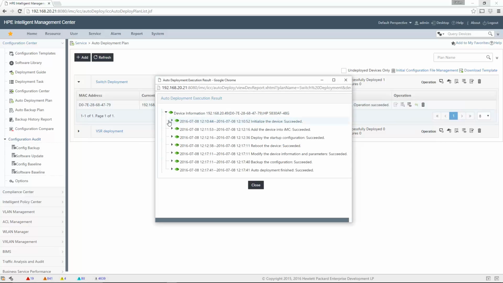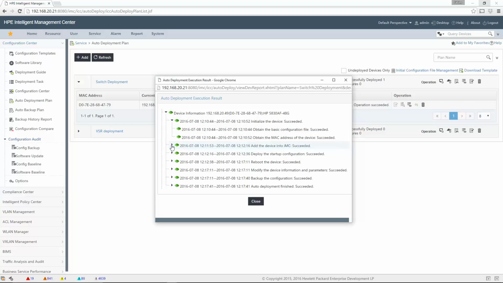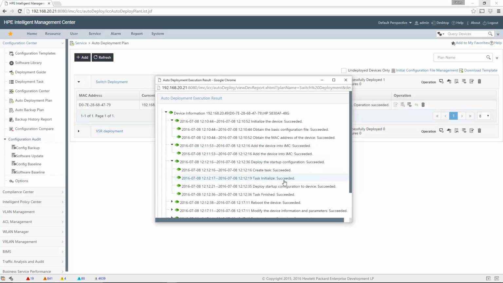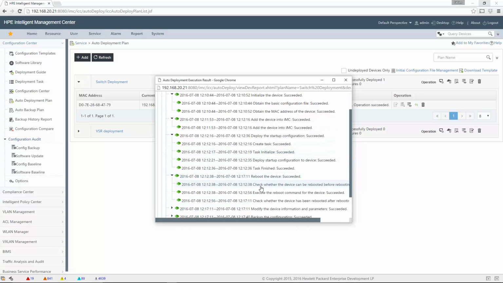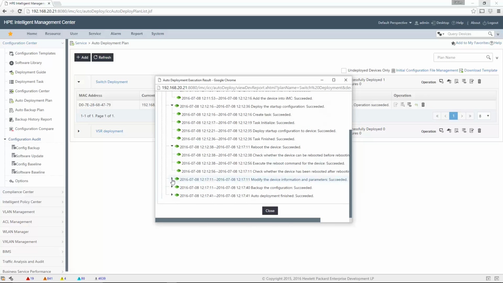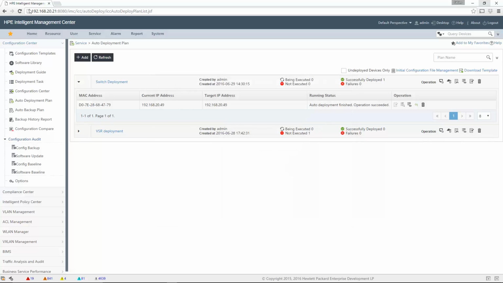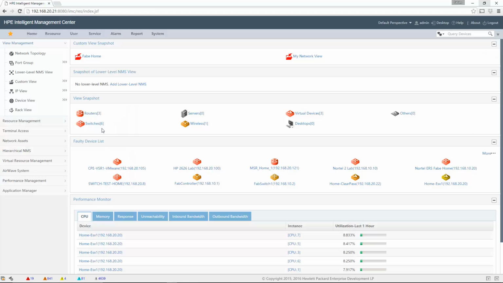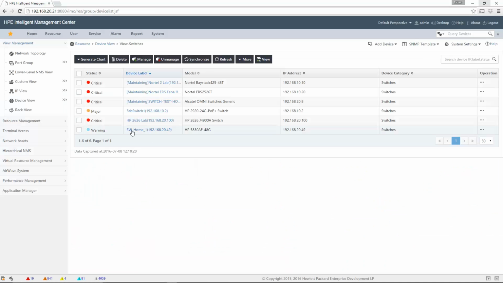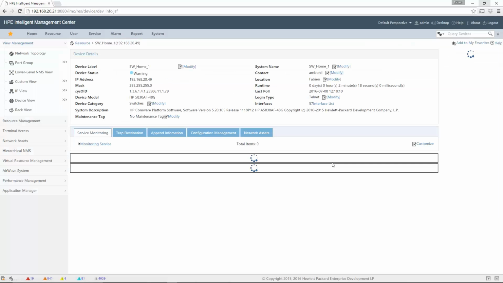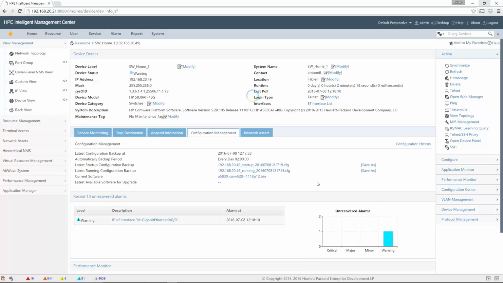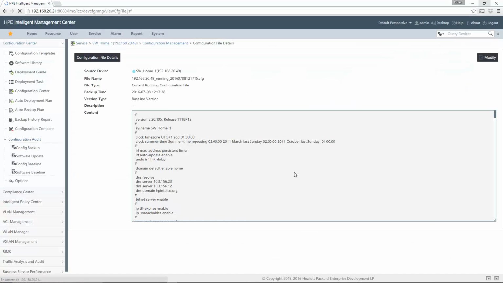So first one, initialization. Okay. Then add the device to iMC, deploy the startup configuration file, reboot the device. Okay. Modify the device parameter in order to manage it in iMC with the new IP address. Backup the new configuration, and finished. So everything was successful. And if I open my device view, so my switches, you will see my new switch here, SW Home 1, with the new IP address here. And if I click, I can manage it in a normal way in iMC. And I can see the configuration backed up here.